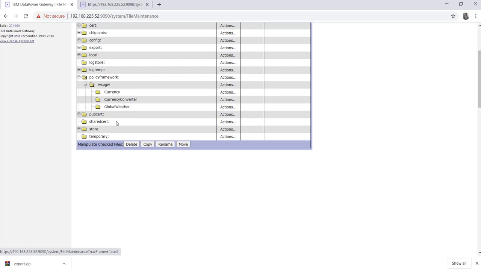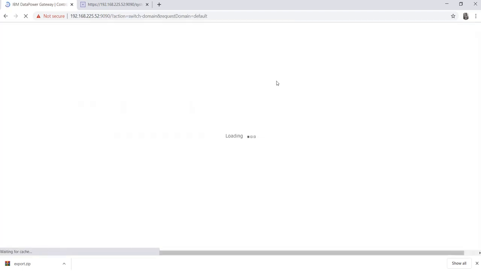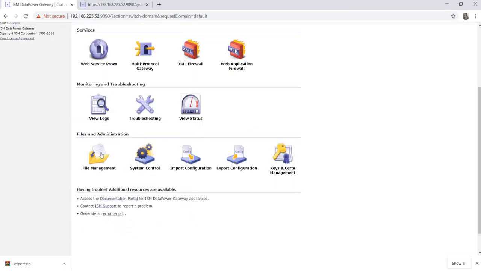Next is shared cert. Shared cert is basically a directory which contains all the certificates available for a particular domain. Not a particular domain, we can say that if you import any certificate into shared cert, then that certificate will be available for all the domains. I'll show you one thing. Let's move to the default domain. As of now, we don't have any certificate available in shared cert.